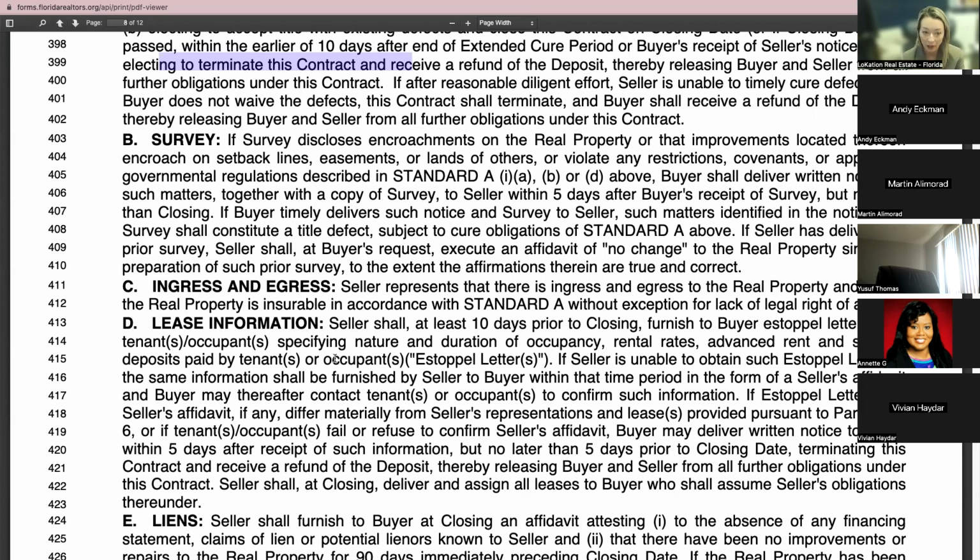If seller has delivered a prior survey, seller shall, at buyer's request, execute an affidavit of no change to the real property since the preparation of such prior survey, to the extent the affirmations therein are true and correct. So it's up to the buyer if they want to get a second survey done after receiving the first survey, just in case there may have been some changes to the property. A fence might have been put in unpermitted. You don't necessarily know where the lines are, all that stuff. So that's the survey section.